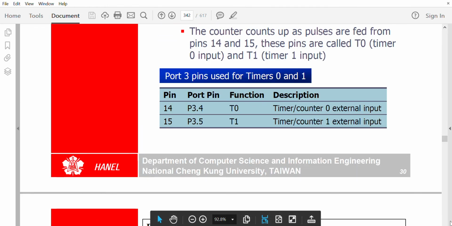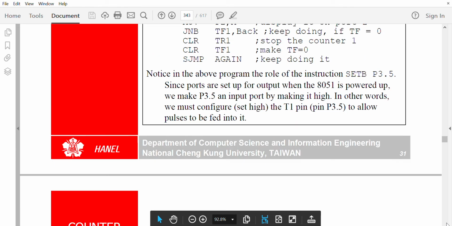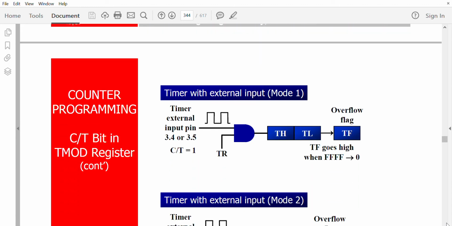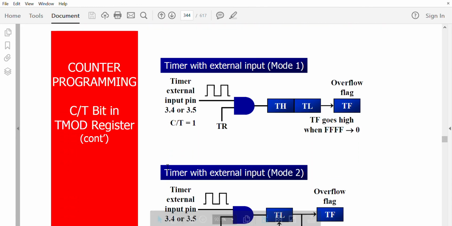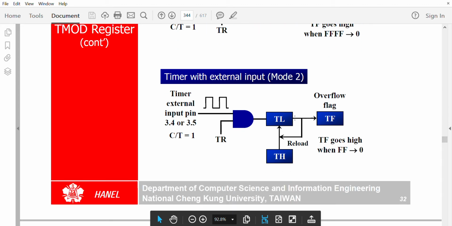Yes. So that is one question. So this was timer in mode 1. We have already discussed this. This is timer in mode 2. This also we have discussed.